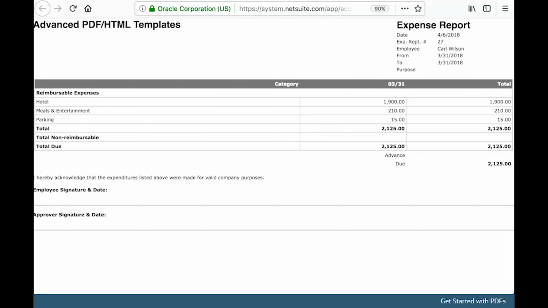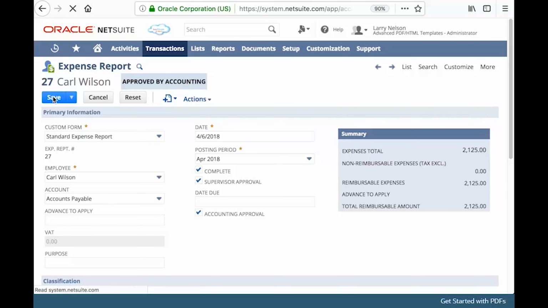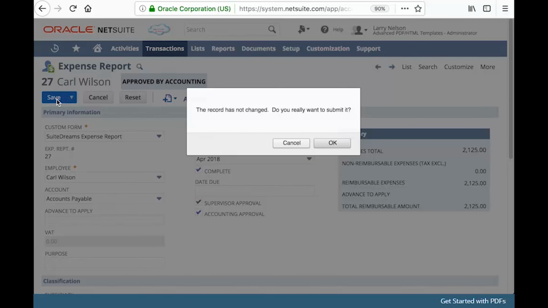Go back again to the expense report. And in order to check what custom form this transaction uses, click Edit. And we still see that it's using the standard expense report form. Click the drop down, select the Suite Dreams expense report, allow the page to refresh, and then click Save. Once you click Save, this alert box tells us that the record has not changed. Do you really want to submit it? Just click OK.